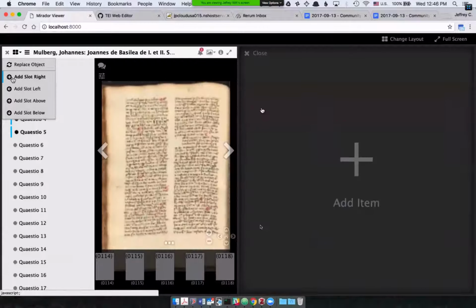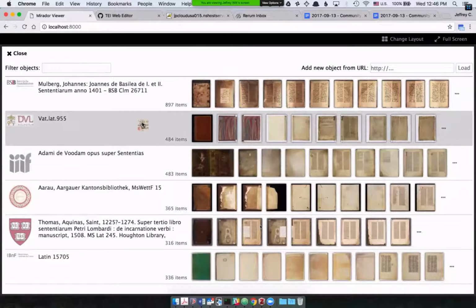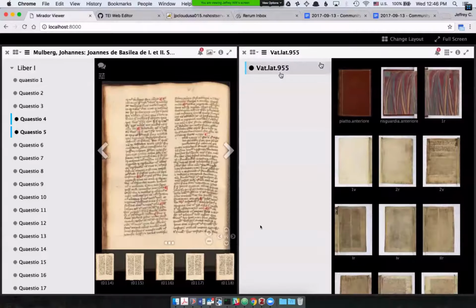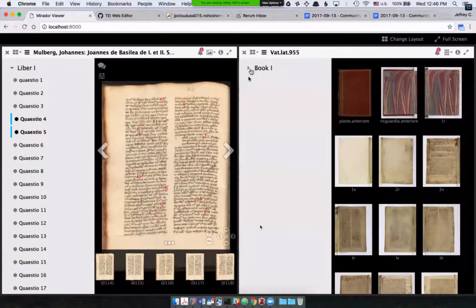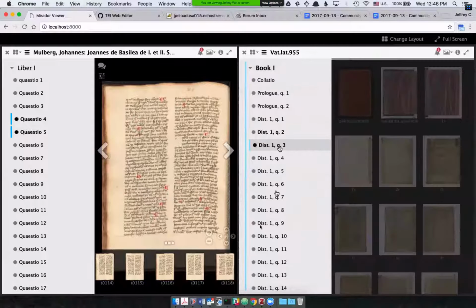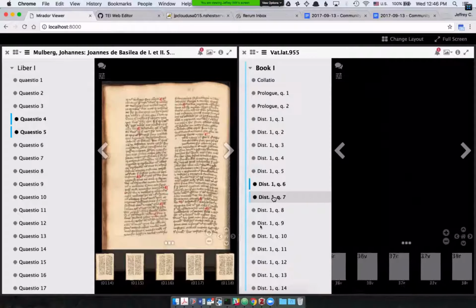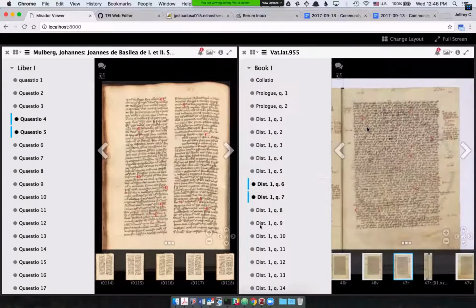And then you can do the same thing with a Vatican one, which doesn't have a table of contents, and you can retrieve that. So it's similar to what we've done in the past, but underneath the hood, anyone can send a notification now, and anyone can receive it, and institutions don't have to do anything different.